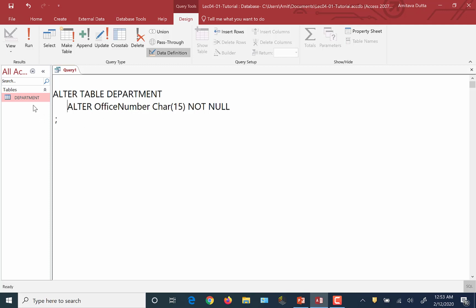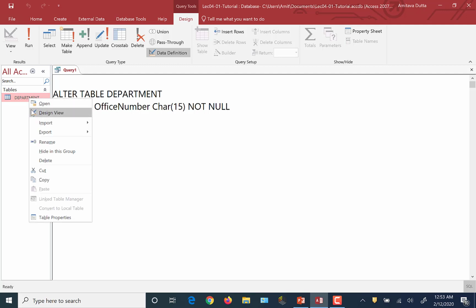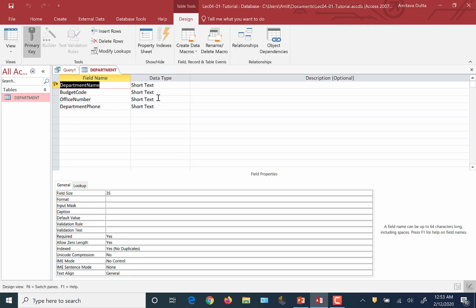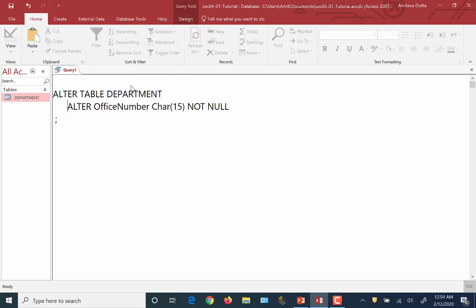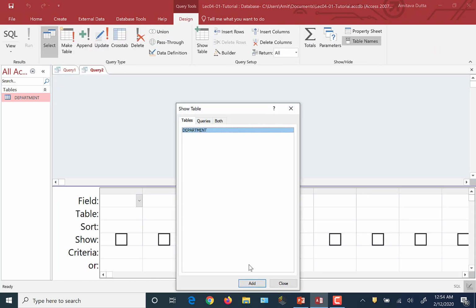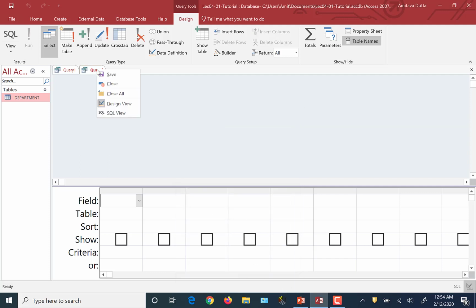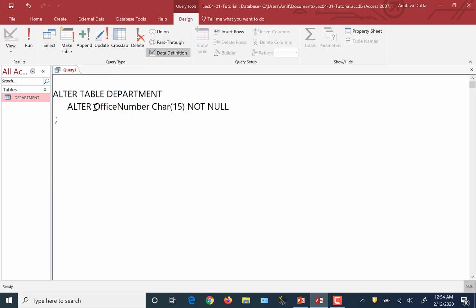Let me just show you the design view. You can see the office number is 10 characters long, right? Do you see it says 10 characters long? So after I execute this command, it should become 15 characters long. So I close this. I'm going to get the run command back actually, that's why I'm doing this. So I'm going to run this command. So I just ran the command.